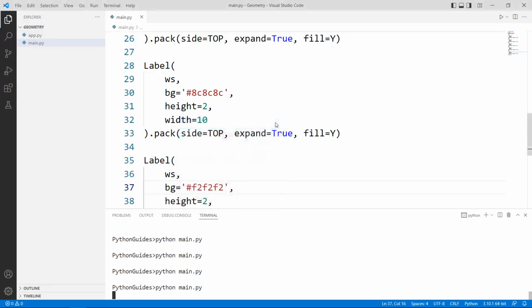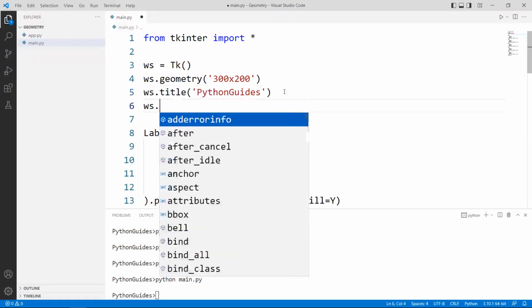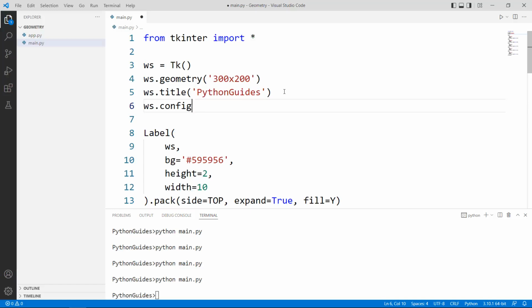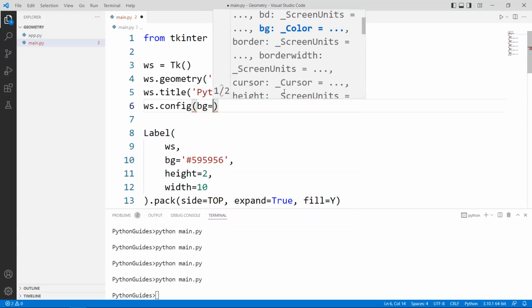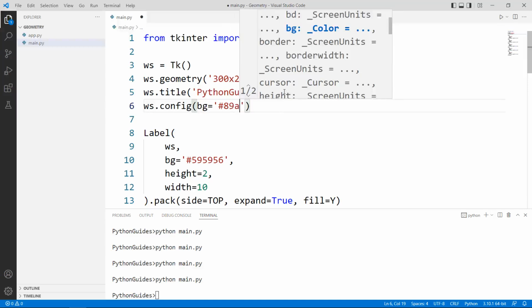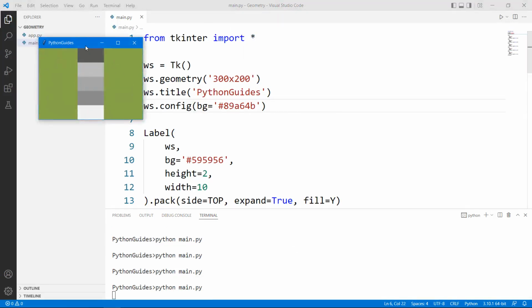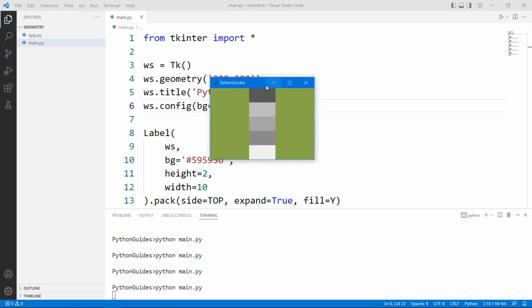Now if I want to provide a background color to the entire window, I can just go ahead and type ws.config and bg equals 89864b. So this is how the application will look now.